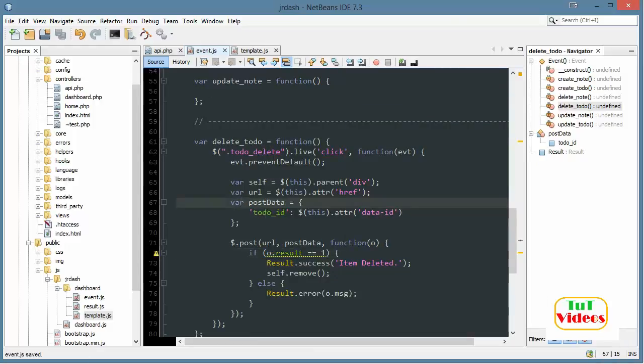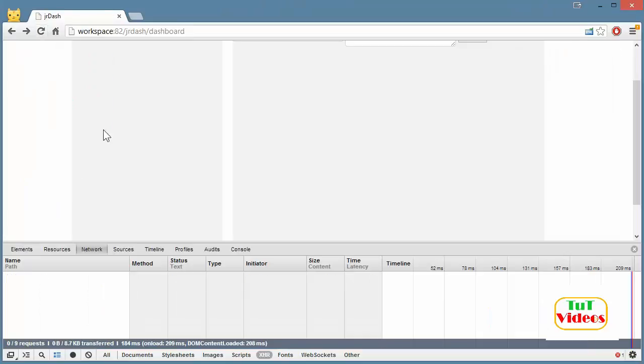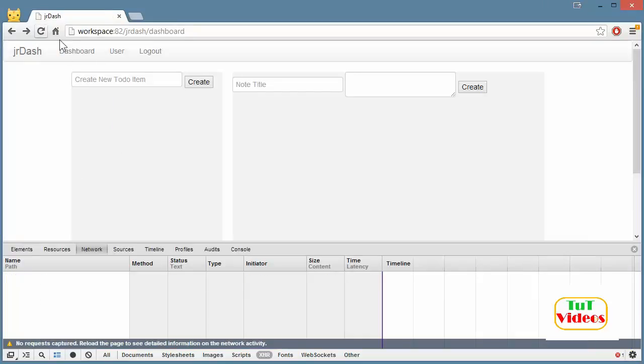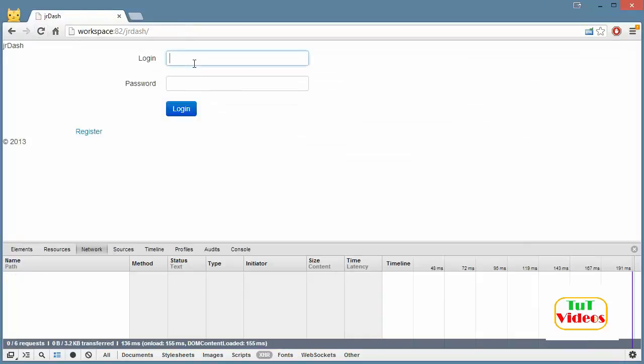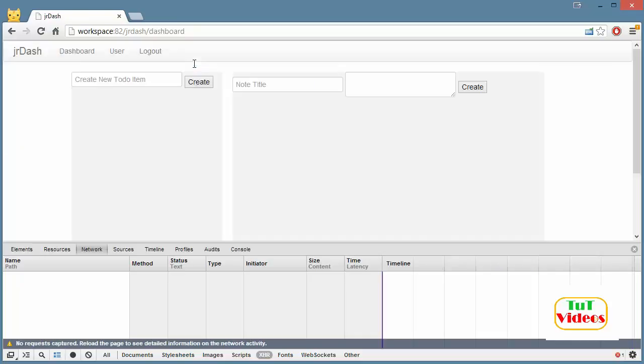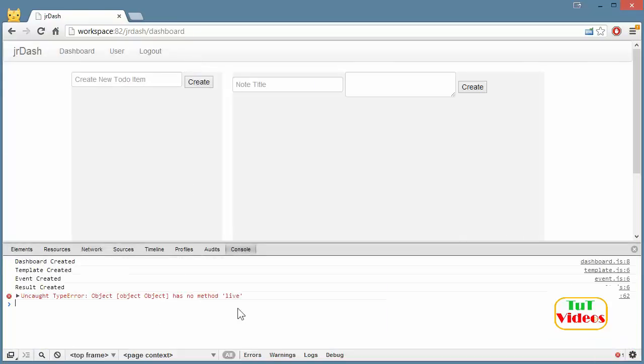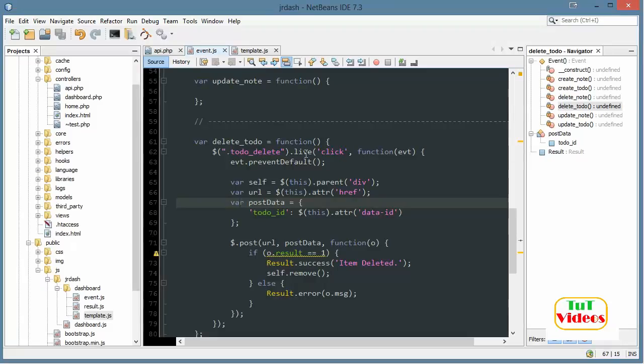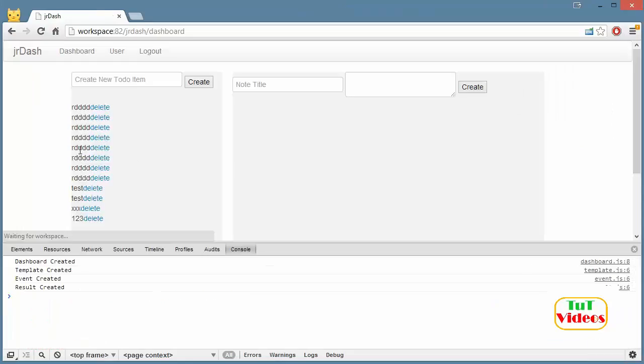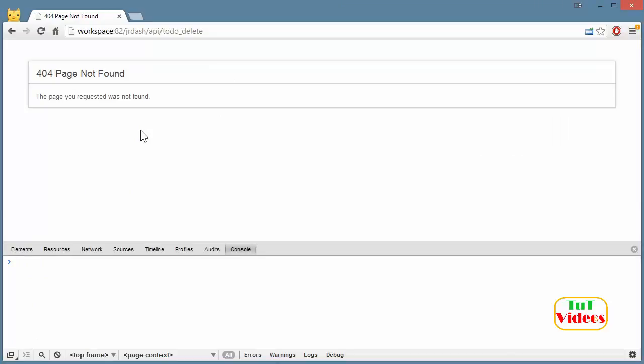Okay, and this has to be O.result. Okay, so let's try that out. Refresh, and where's all my good stuff? Let me relog in. Looks like we have an error. No method live. Oh, we're using the latest jQuery, so this will be on a click. It actually might be just on click. Let's try it out. Refresh, delete.